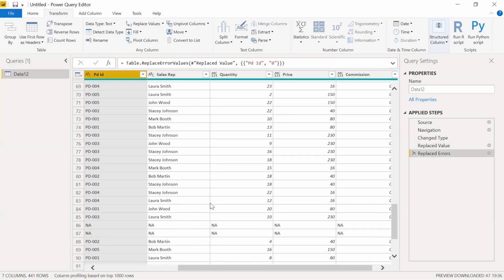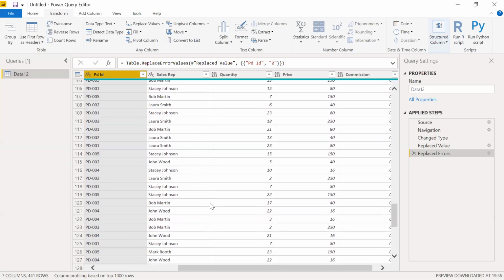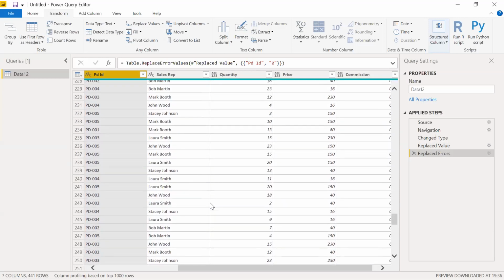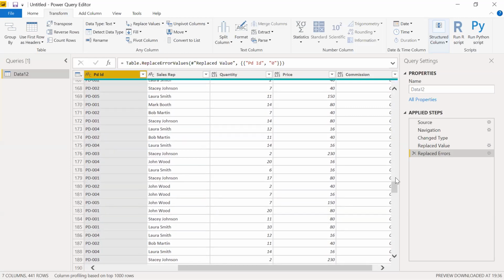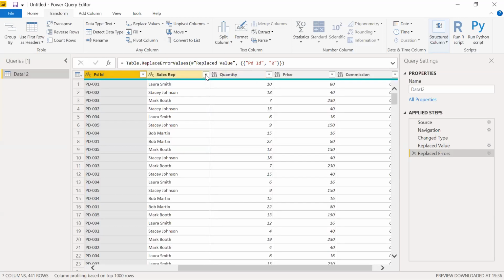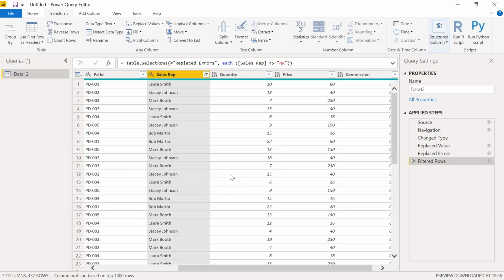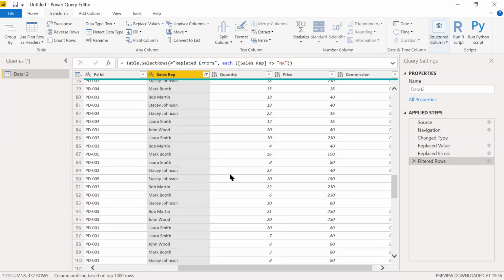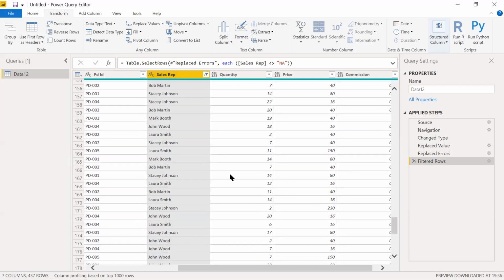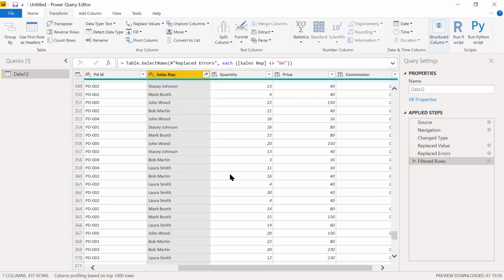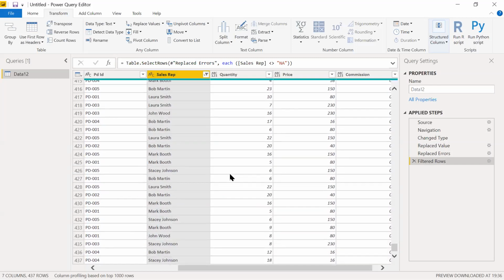So this is NA, but this NA is a value. So we can replace error. Sometimes calculation error is there, and we can remove this. In this NA, we can remove this by filter, by just selecting and unchecking the NA. What happens when you click on that? The NA will be removed from the data set. No NA is there. No NA. Gone. So this is basically replacing a value.